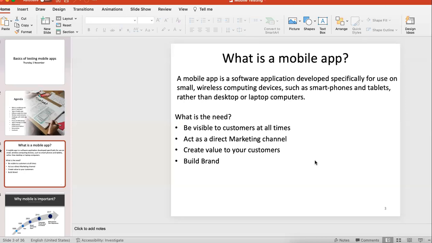So what is mobile testing? A mobile app is a software application developed specifically for use on a small wireless computer device, such as your phone. You can also have an iPad as well, right? So a tablet, an iPad, anything that you can install it on. A mobile app is pretty much a client-server app, because you download it and then it works for you. You've got your own personal copy, right?